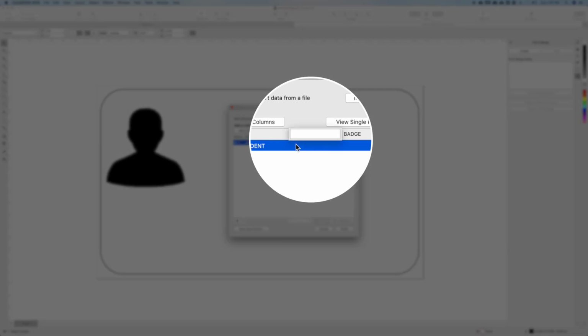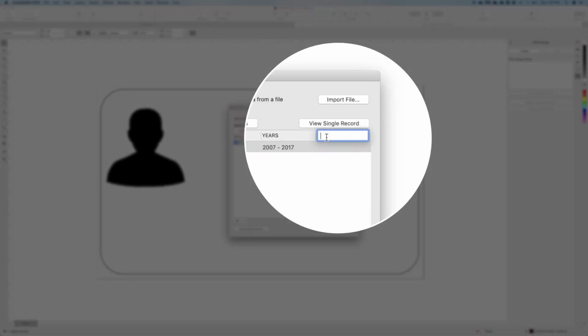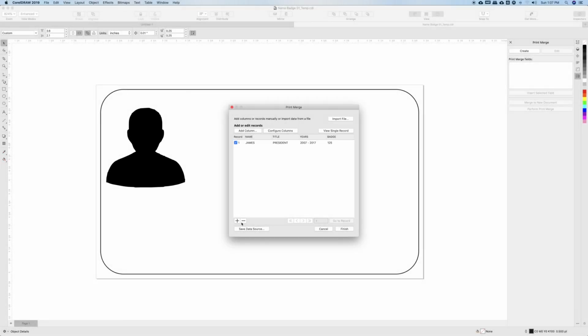And then we go to the next field, the years that he's been president. And then the final field is badge. And this could be like an employee number or badge number. What we're going to do next is four more names with their fields filled in. So with a little bit of video magic, we'll speed this up.